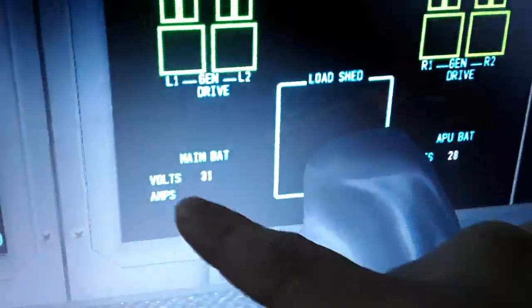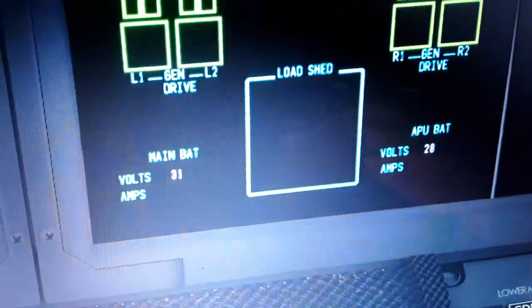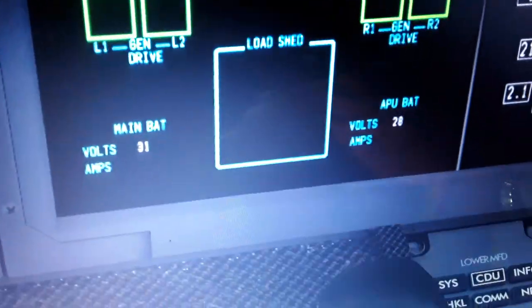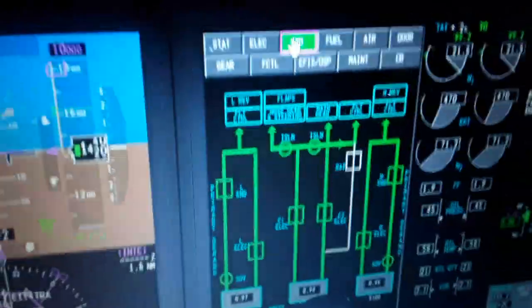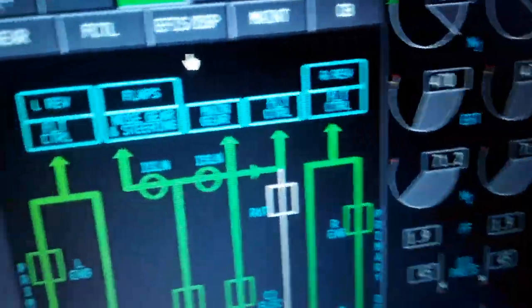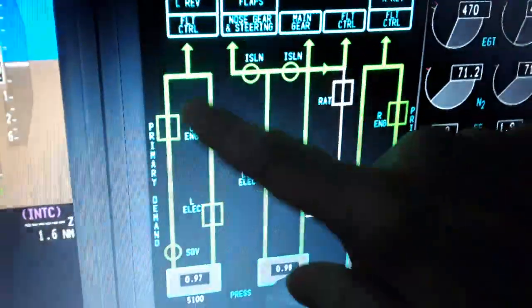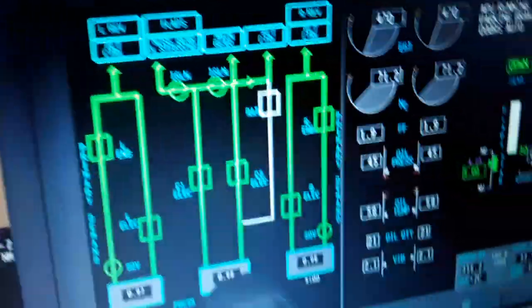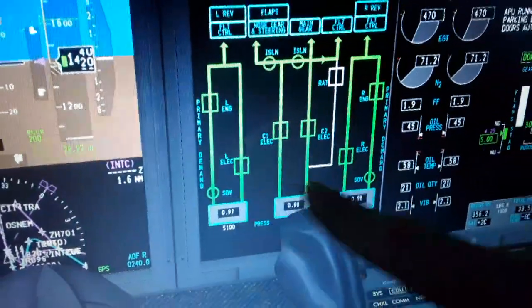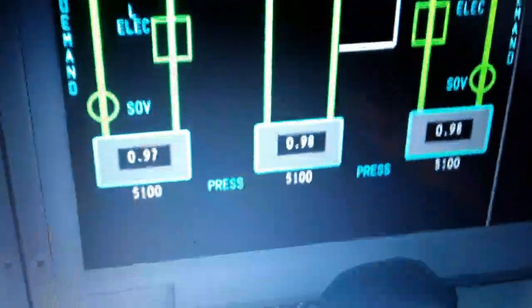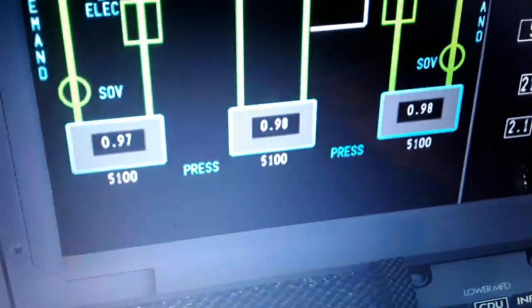With green we have the main battery voltage and amperage over here. You can see 31 volts, 100 to 200 volts, 400 Hz frequency. Where the hydraulic fluid goes, the hydraulic system, flaps like flight controls. We have the primary and the demand engine driving, electric C1, C2. The pressure of the hydraulic fluid 5100 psi.